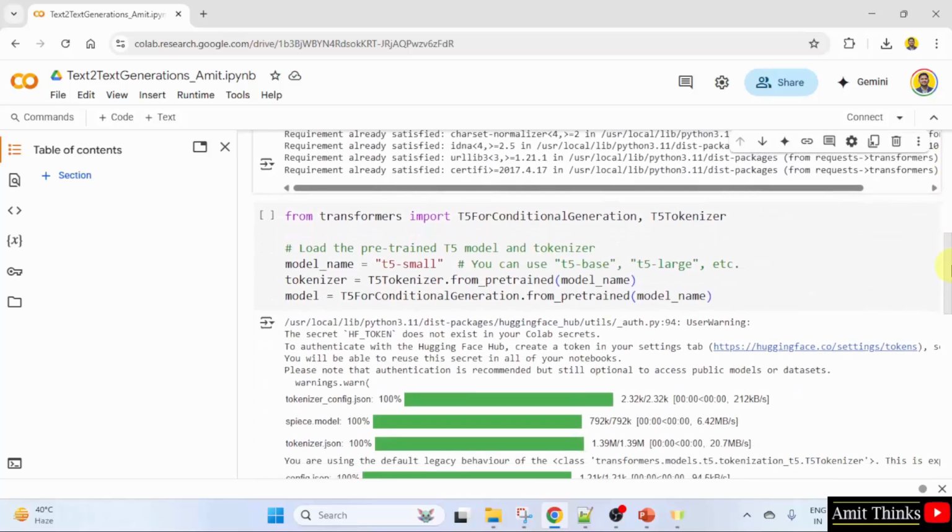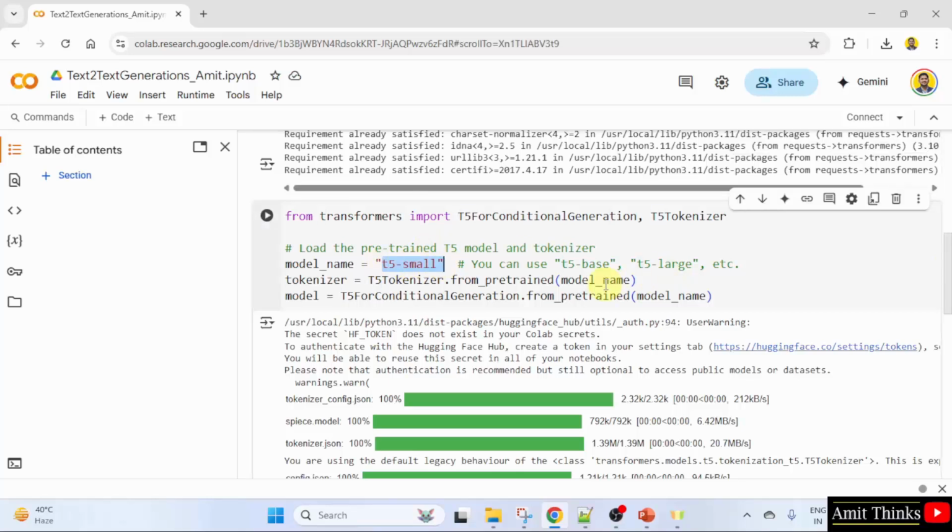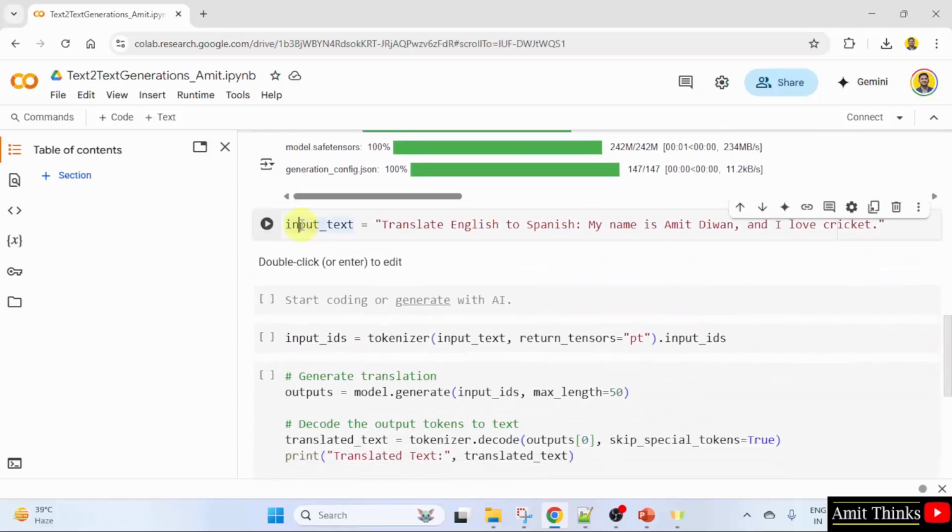After that, we will load a pre-trained translation model. Here we have loaded the T5 model. It is a versatile text-to-text model that can handle translation by prefixing the input with a task-specific prompt. So we are loading a T5 model here. Here we have prepared the input text. This is the text we will translate from English to Spanish. That is, the following text will get translated.